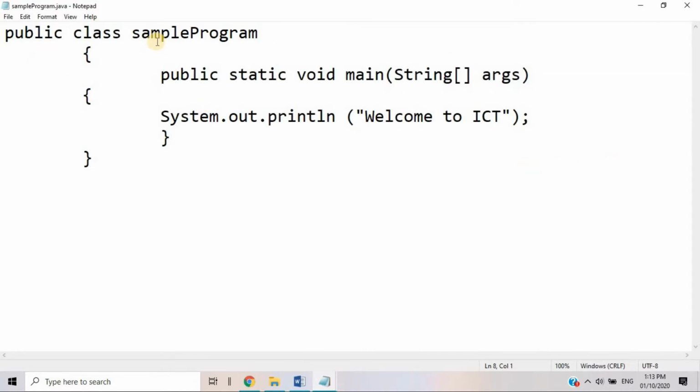So here, I am writing our first program: public class SampleProgram. This is the name of our class, SampleProgram. Take note of the spelling and the cases. The word sample is written in small letters, and in program, the first letter, the P, is written in capital letter. Java is case sensitive, so you just follow what is written as the file name.